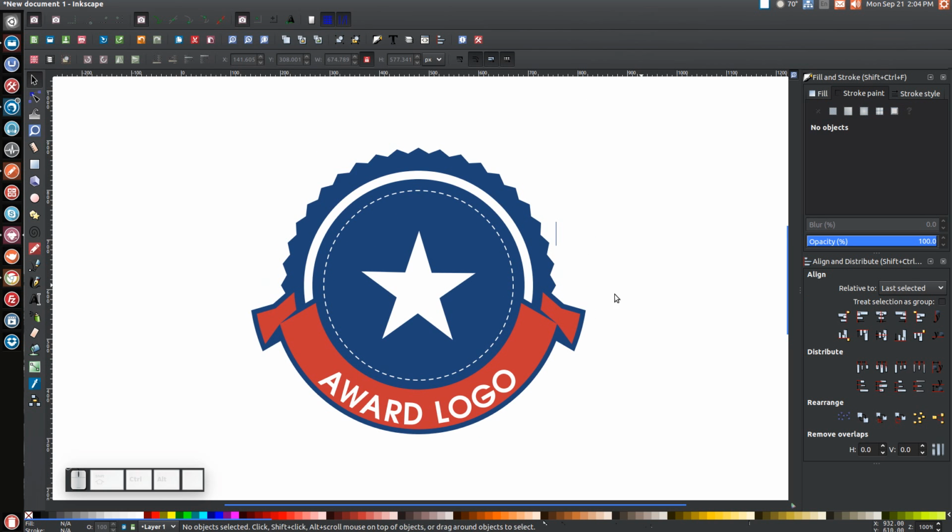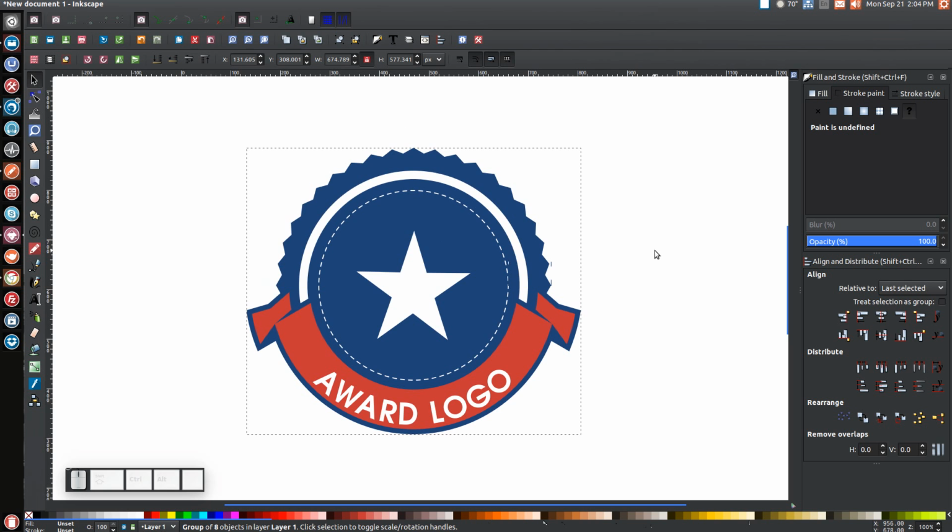So that's how you can create sort of like an award kind of logo, or kind of a vector badge with a circular ribbon along with text that follows form.